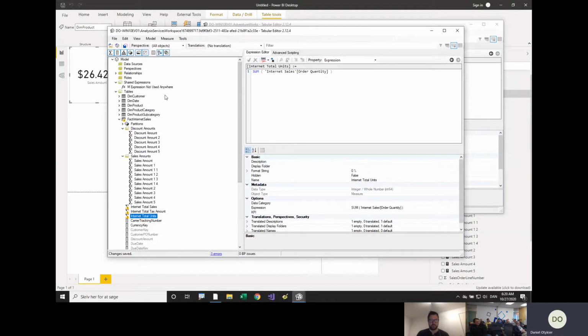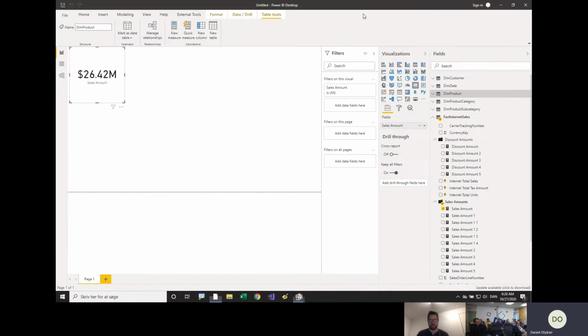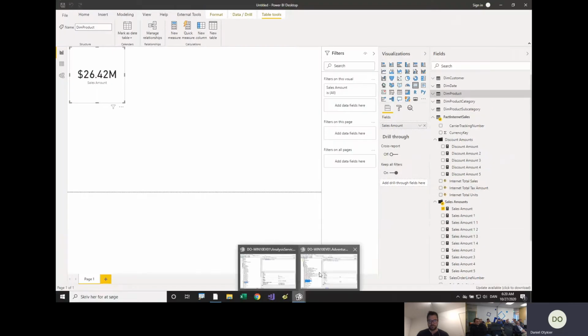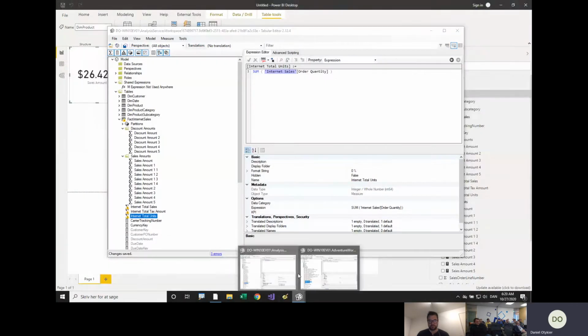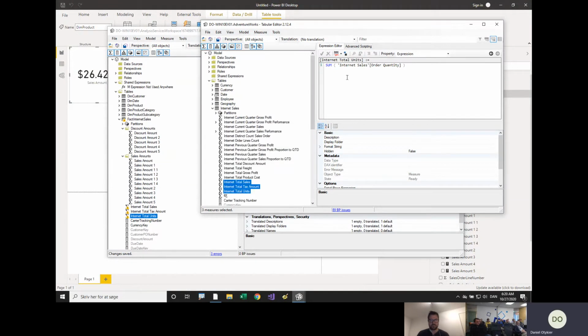That's because the model where I inserted the measures does not have a table called internet sales. In this model, it's called fact internet sales instead. So that's why I'm getting this error here. In Power BI Desktop, you would see the same behavior with the little exclamation marks here. Of course, this is because in the source model, the tables have different names, so I shouldn't expect the DAX formulas to just work.